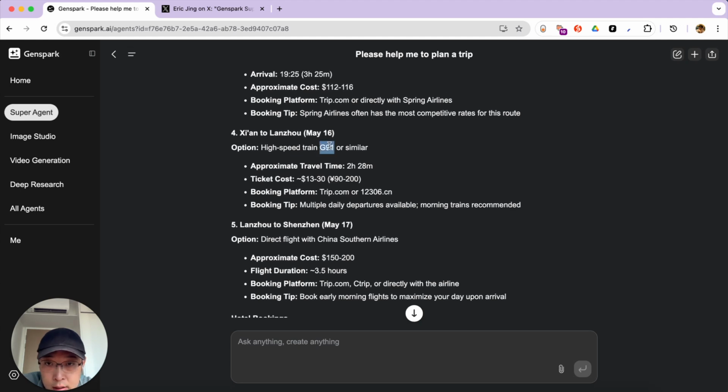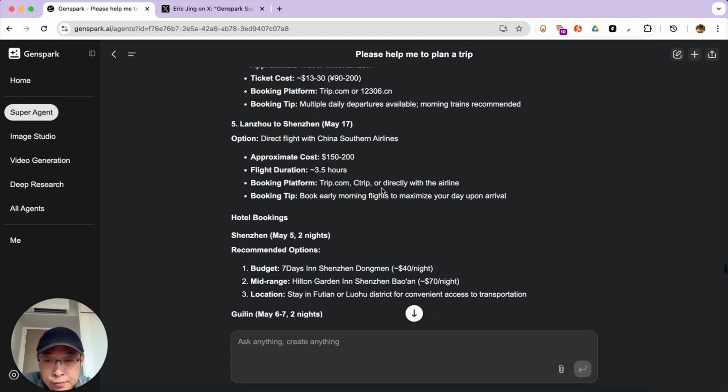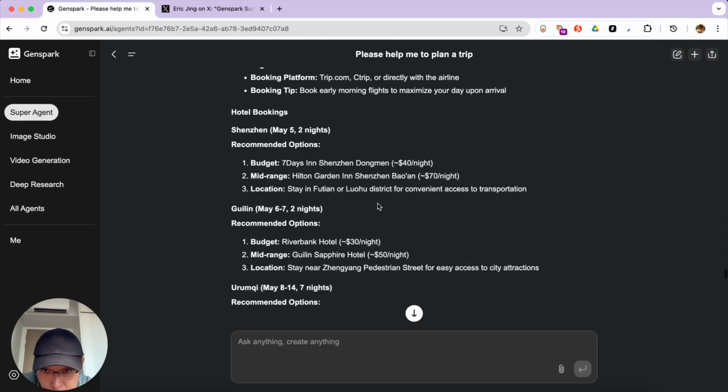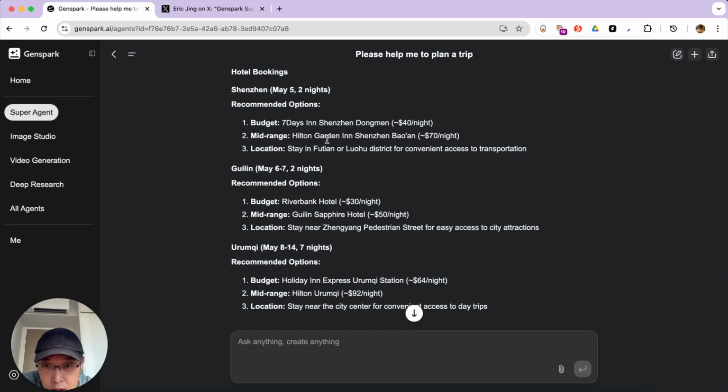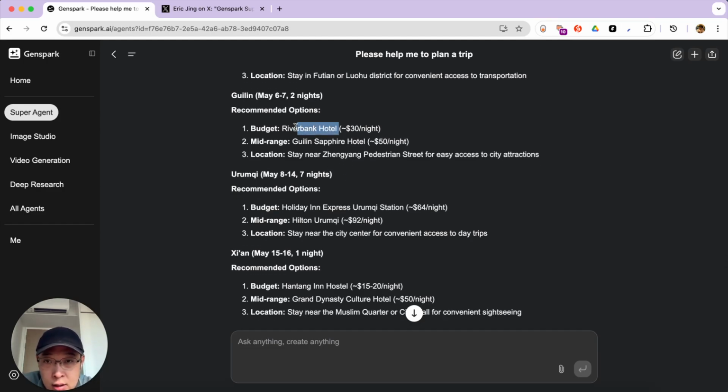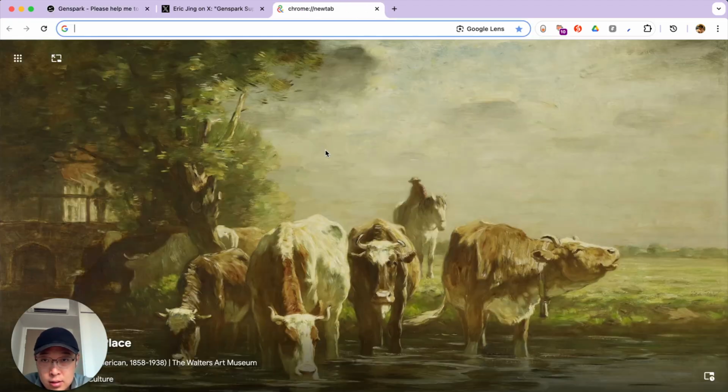Lanzhou. Okay, so the numbers here as well. So basically, I can just print it out, I guess. And then hotel bookings as well. Hilton Garden, 7 days. Okay, Riverbank Hotel. Let's see if this actually exists, or is it just hallucinating?